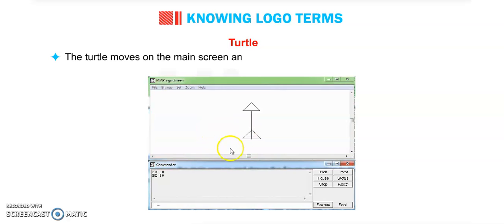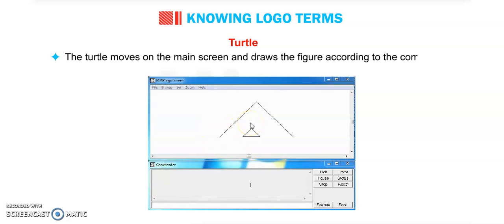The turtle moves on the main screen and draws pictures according to the commands. This turtle only helps us in drawing lines and making shapes. It draws figures according to the commands we give in this input box.